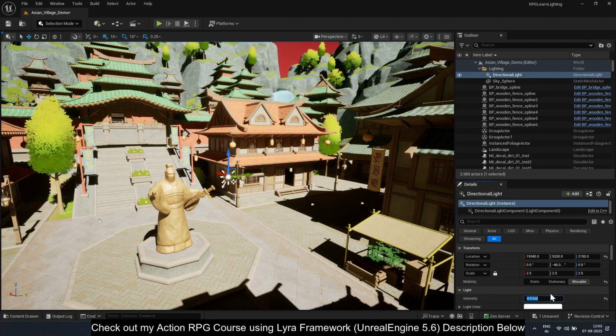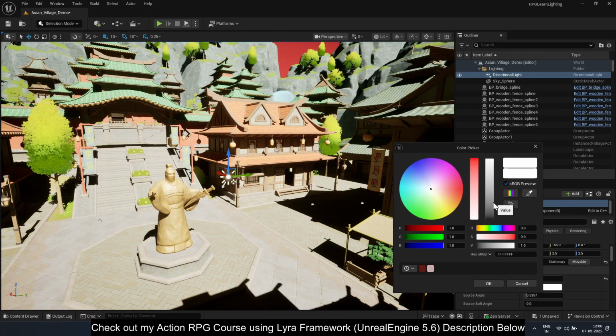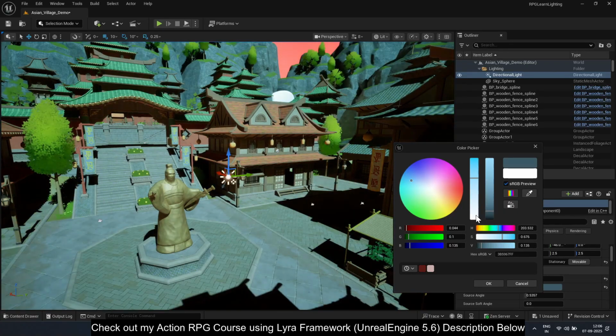Intensity set to a low value. I will add 4 lux. Light color, keep it dark bluish gray for night lighting. You can have your own choice.